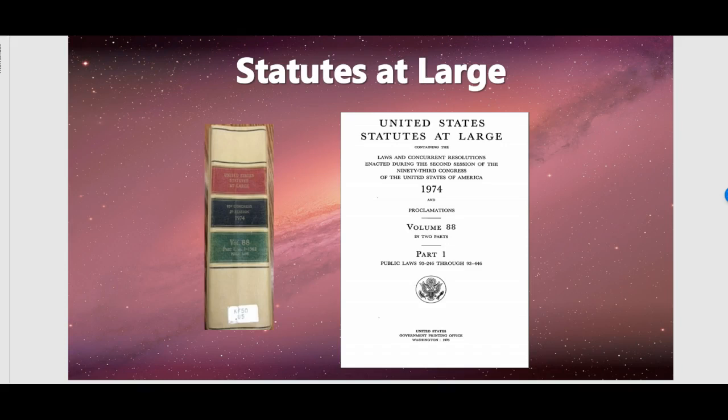But as you can see on page 1, that's what the title page of the book that Amy is looking at looks like. It's telling us that it is volume 88 of the Statutes at Large. So if you look on the spine, you'll see 88. And it's telling us that it contains public laws 93-246 through 93-446. So if we were interested in, say, 93-406, which we will be, and you'll see why in just a moment, obviously that's where we would find it in that range.